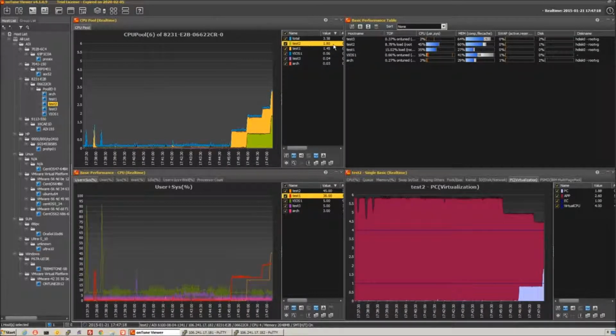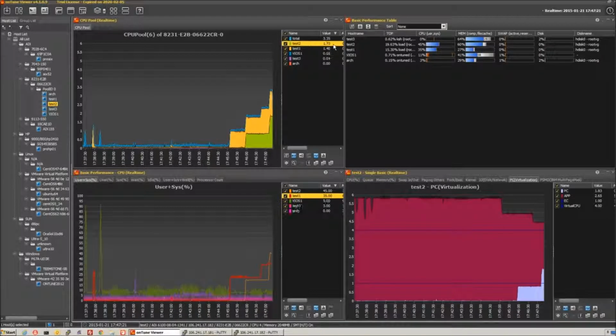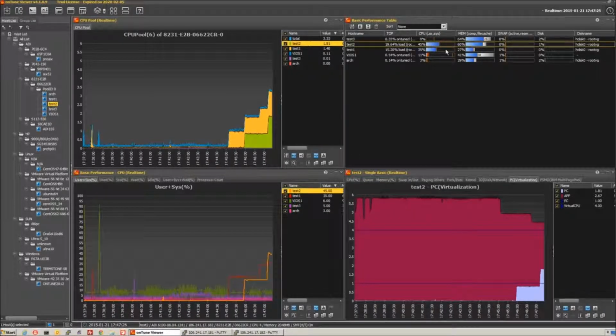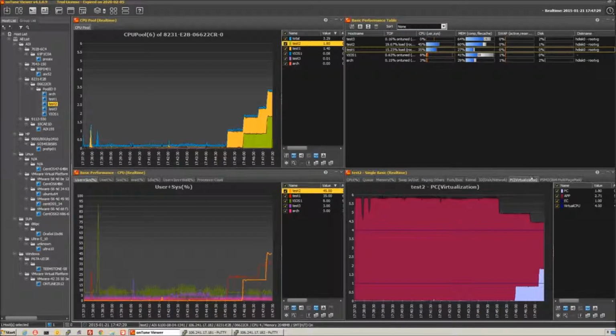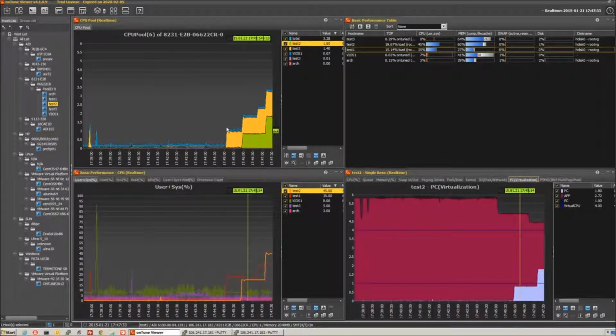The basic performance table on the top right panel gives you an overall view of the CPU, memory, swap, and top disk real-time performance data. Note that the memory performance data is shown blue for the computational region and gray for the file cache.